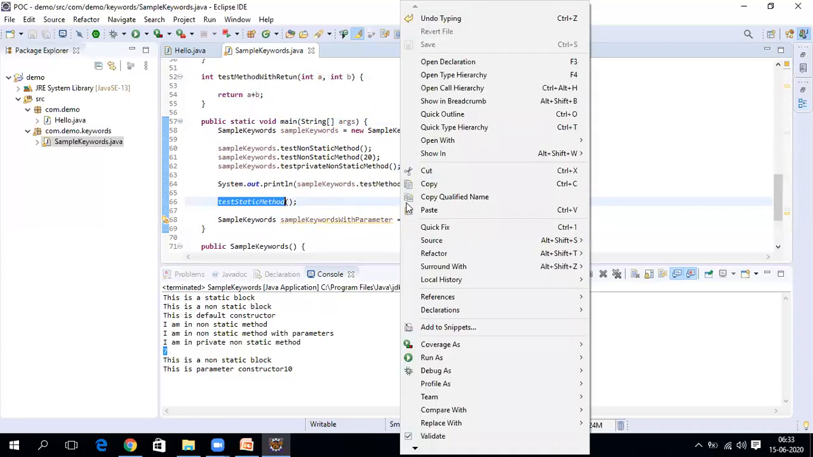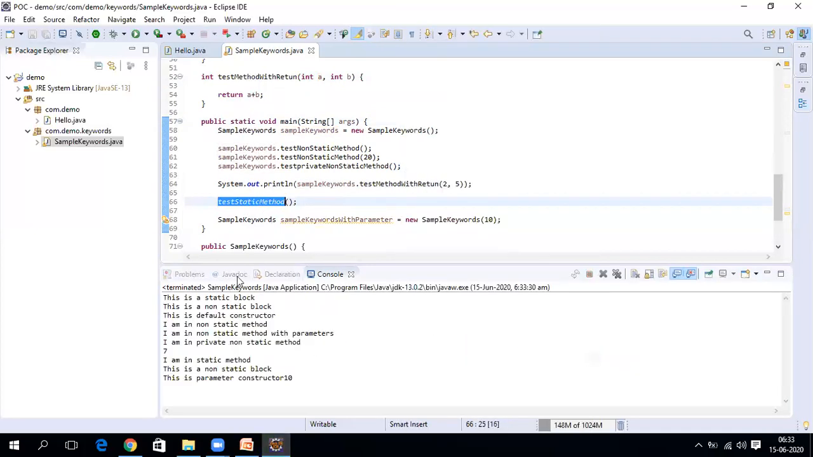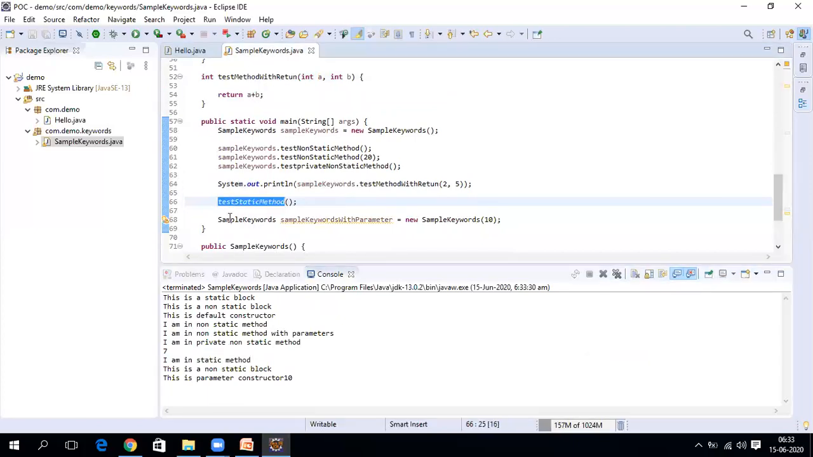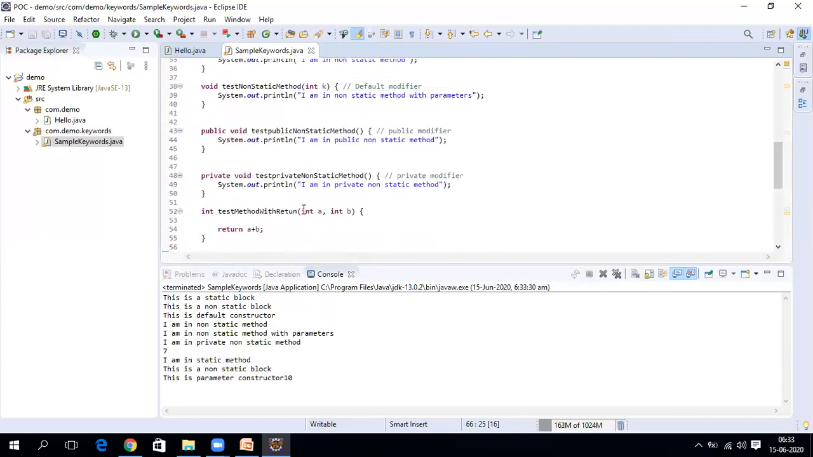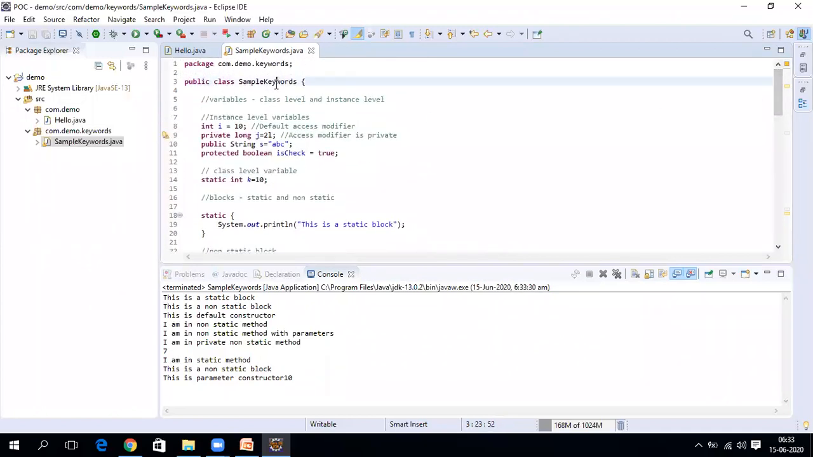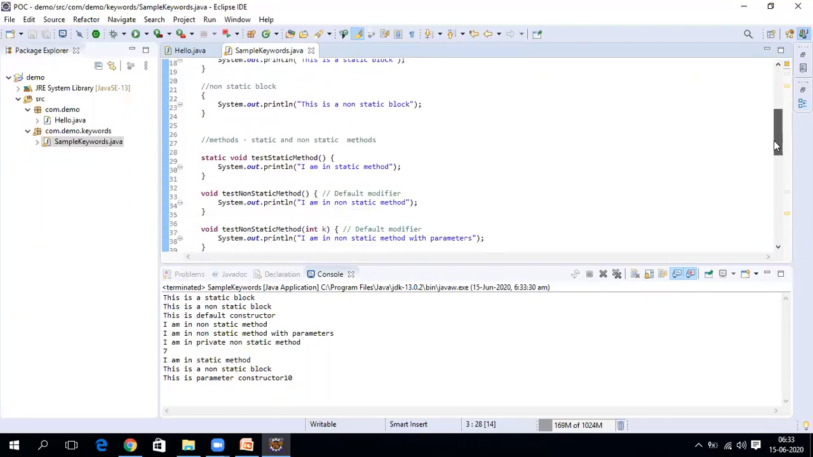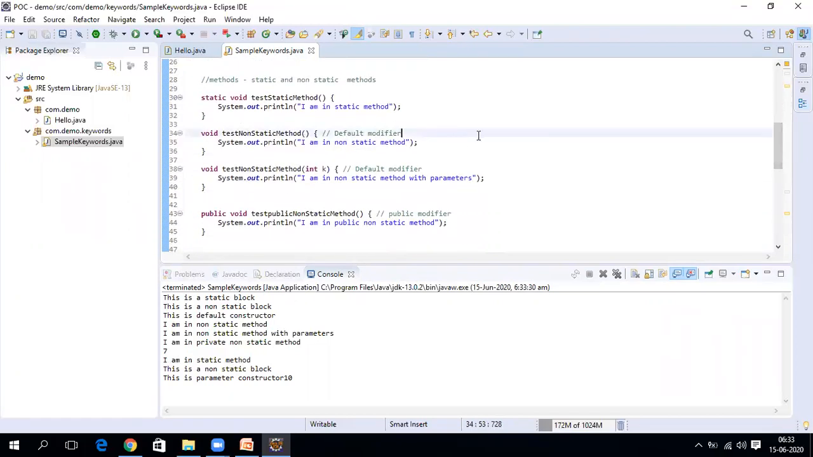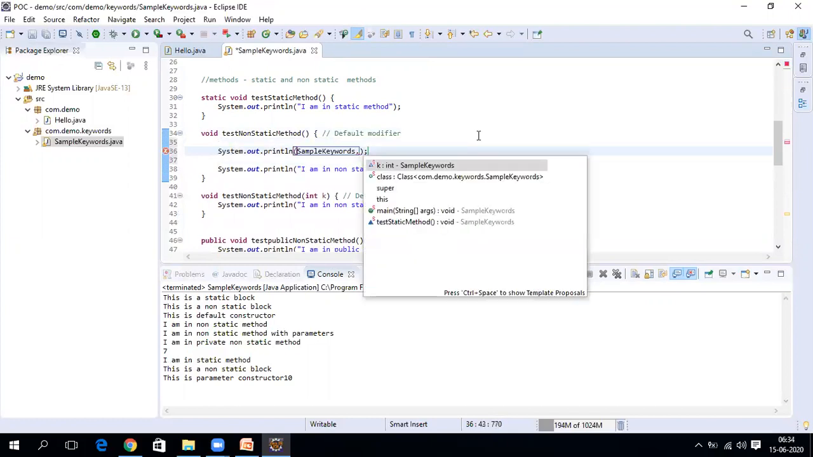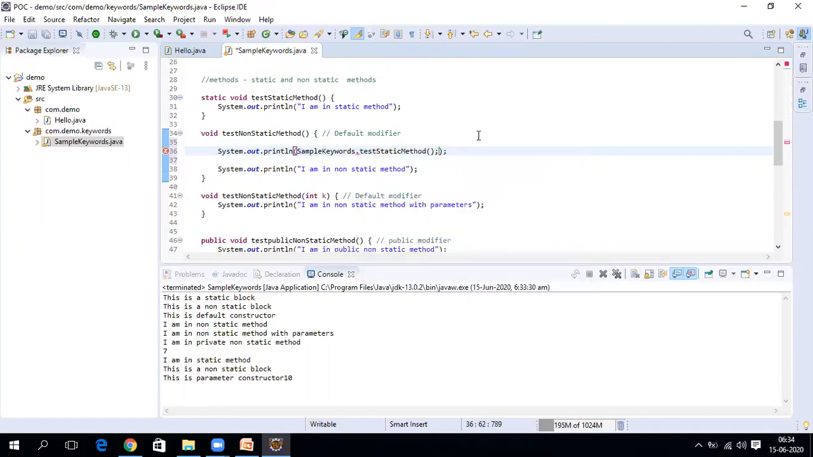So for example, if I run this program, test static method. So I am in a static method. You guys see, right? Okay. So it is like this you need to use. For example, if I want to use this static method in any other method, for example, in a non-static method, how to use this one? So can I use this one? Okay, let's see. So for example, how to access, sample keywords class name, and here I'm going to write class name dot. You see, right? So it is available.